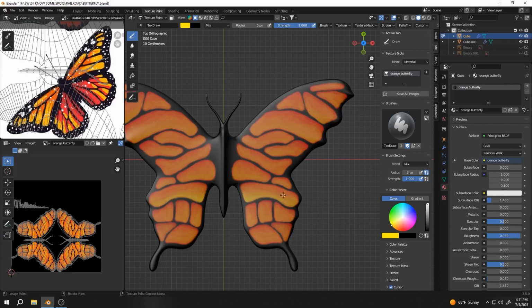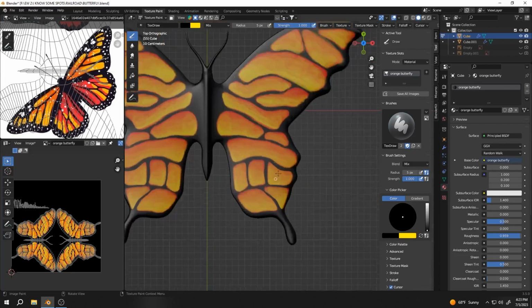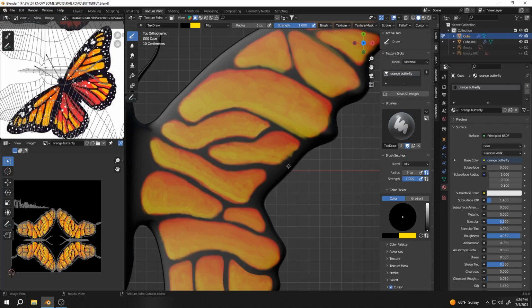Texture painting just brings a whole new level of awesomeness, for lack of a better word, into my creations, and I'm looking forward to getting better at it.